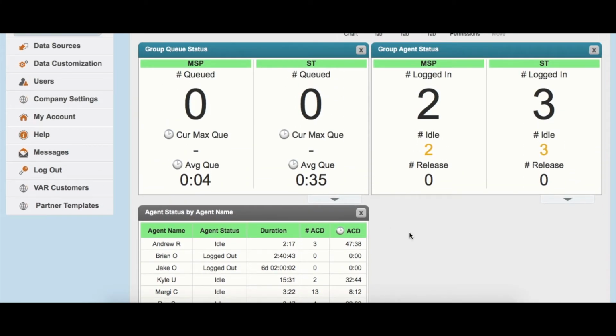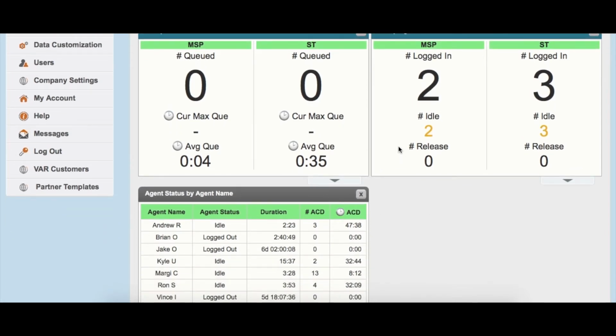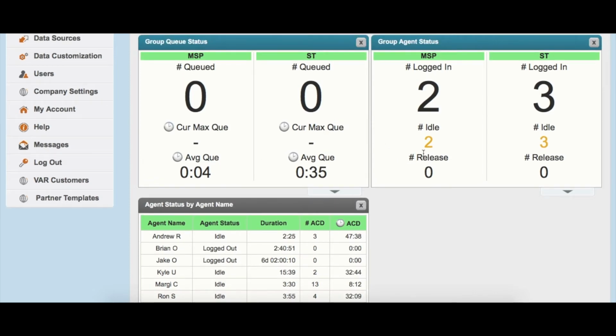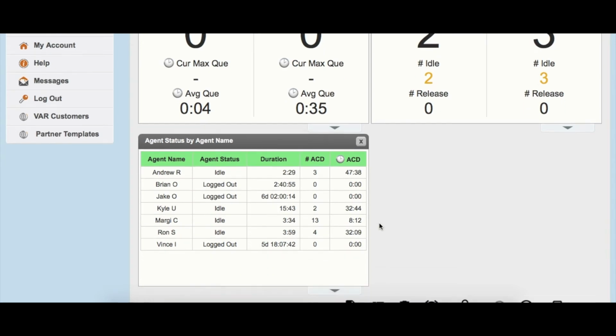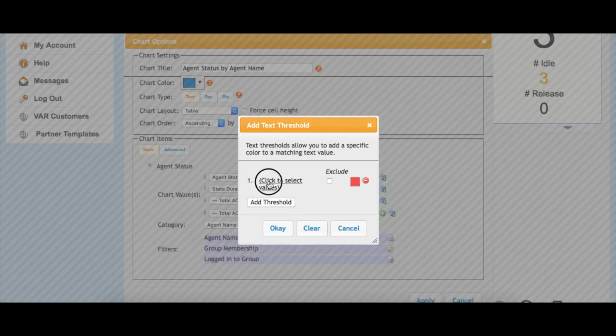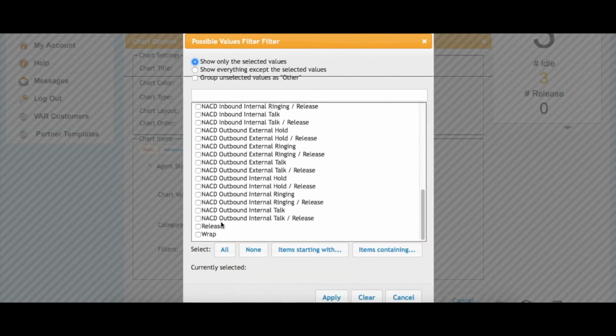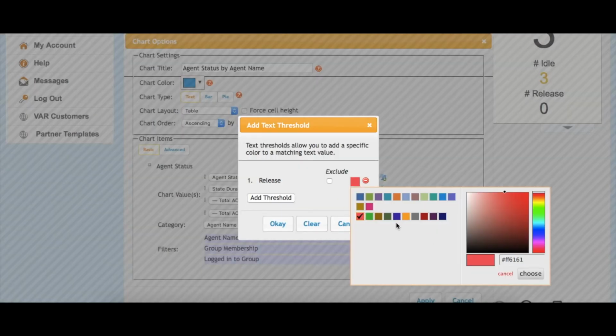All right, so those are three very common charts that you might want to look at from a real-time perspective. So now we've got some really great visibility into our queues, our group statuses, and even drilling down into individual agent status. Again, I can come back into here, and just like in my other chart, I can add some threshold notifications. So maybe anytime an agent goes into a released status, I can turn that a certain color. So we'll just use red here.